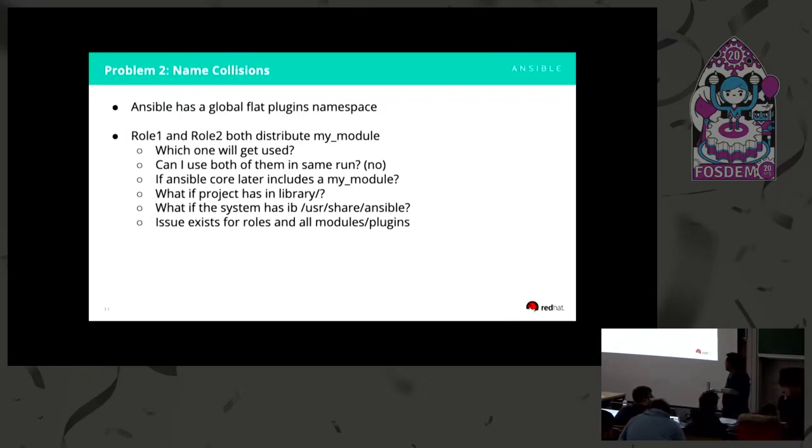If I want to use both of the my modules in the same run, is that possible? That is not possible because Ansible loads my module at the time of discovery. When the engine starts execution, it first goes to the set of paths, and when it figures out my module, it will load that module and continue to use it for the rest of the playbook execution. And suppose you have a role with my module, and later on Ansible core starts shipping my module in its own distribution, then again that is a problem.